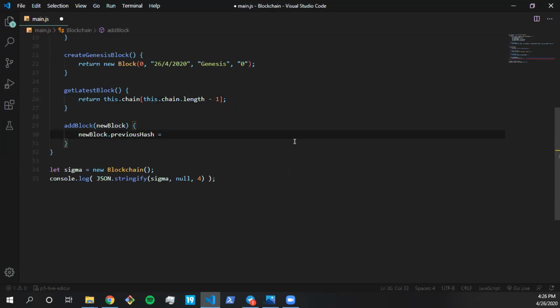And the previous hash of the new block is going to be this.getLatestBlock().hash. Let me explain this. newBlock.previousHash, I think you guys understood this: we have to set the previous hash of our new block. And how do we do this? First we get the latest block, which is returned by this function over here, and we want the hash of the latest block, so as to put it in our previous hash.